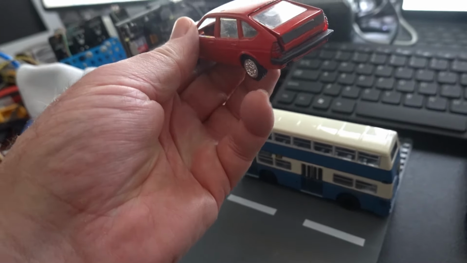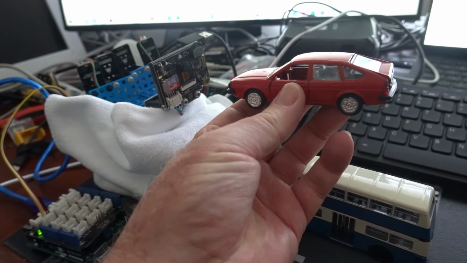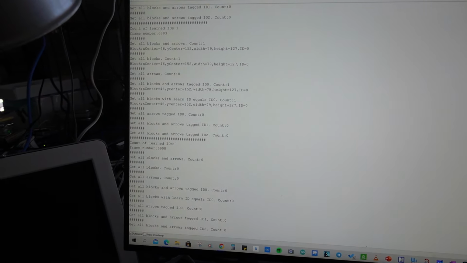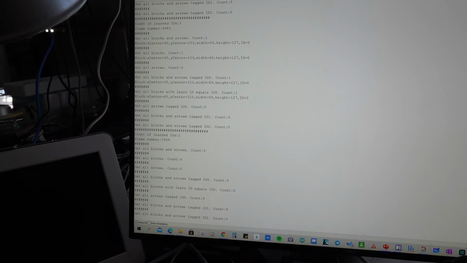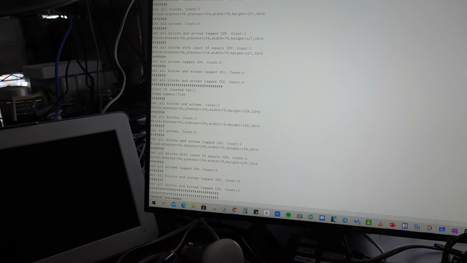So to put a car on the scene, we'll just put that in front of the camera, and we'll go over to the serial monitor on the PC, and you can see the number of cars that it's counting, 1 car.